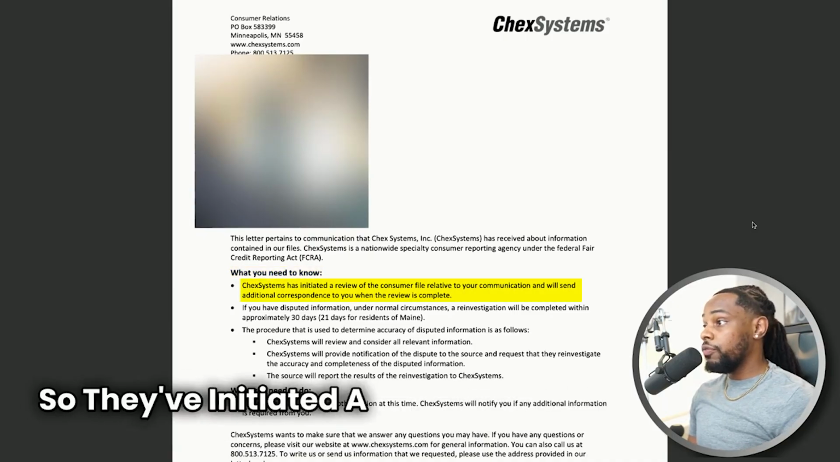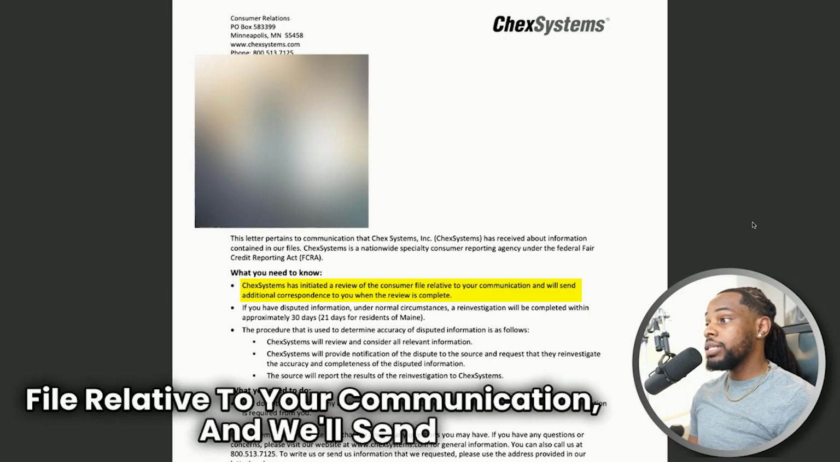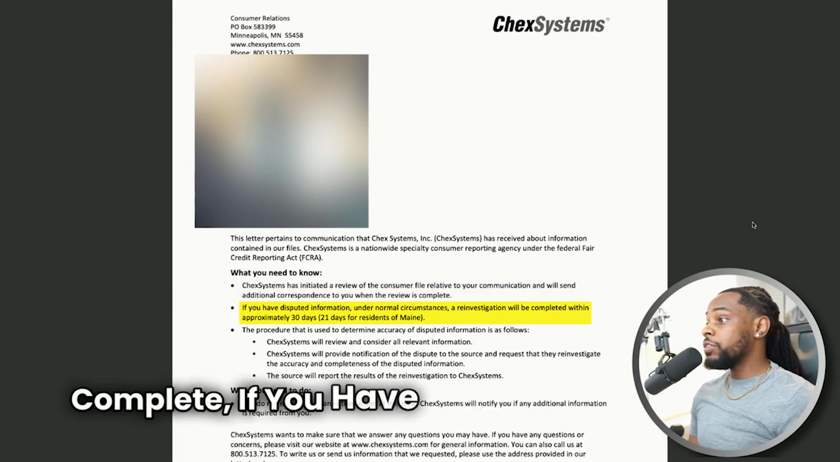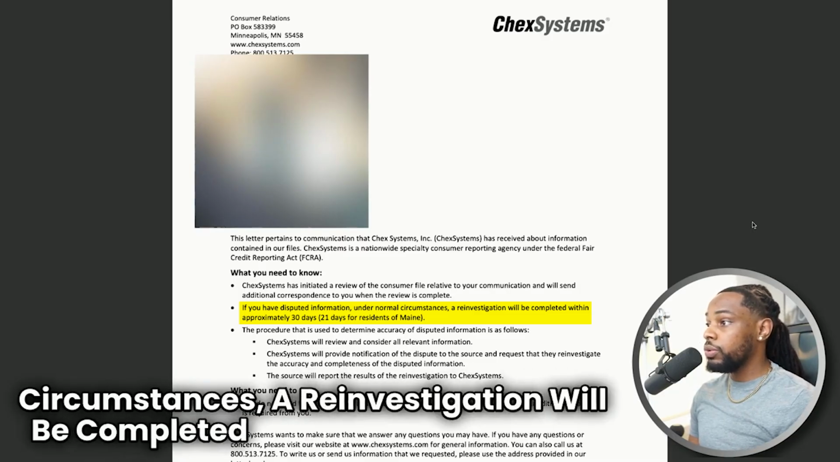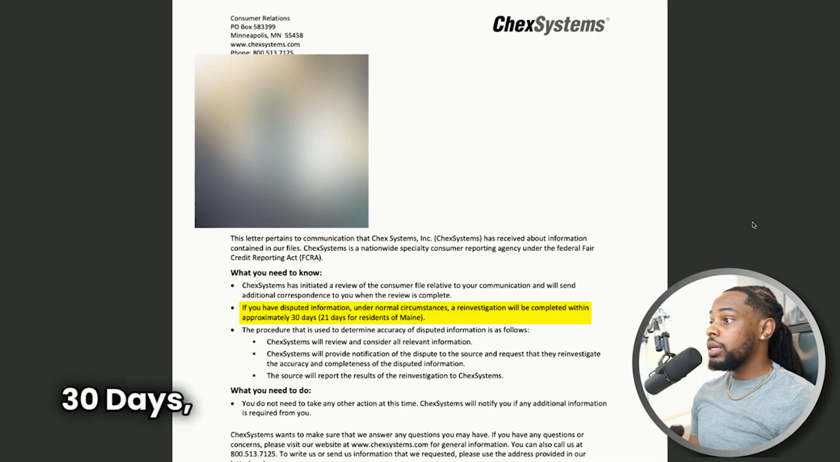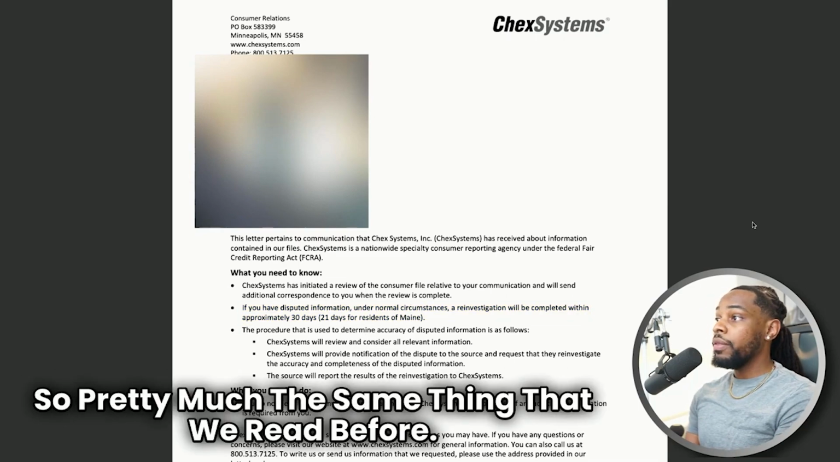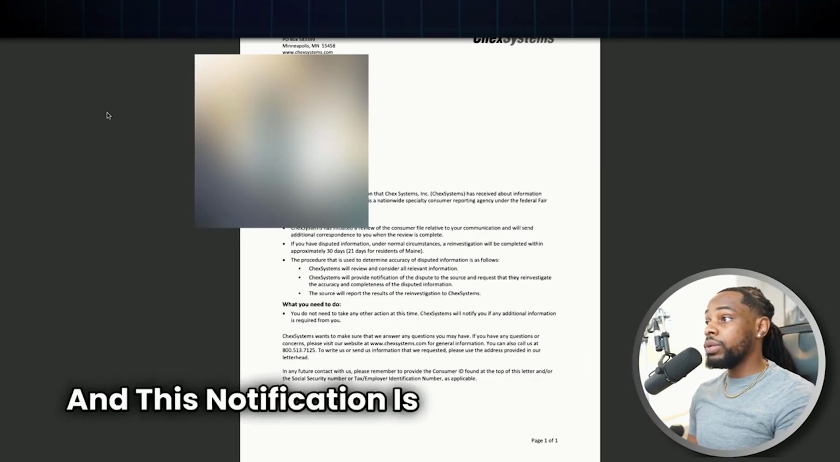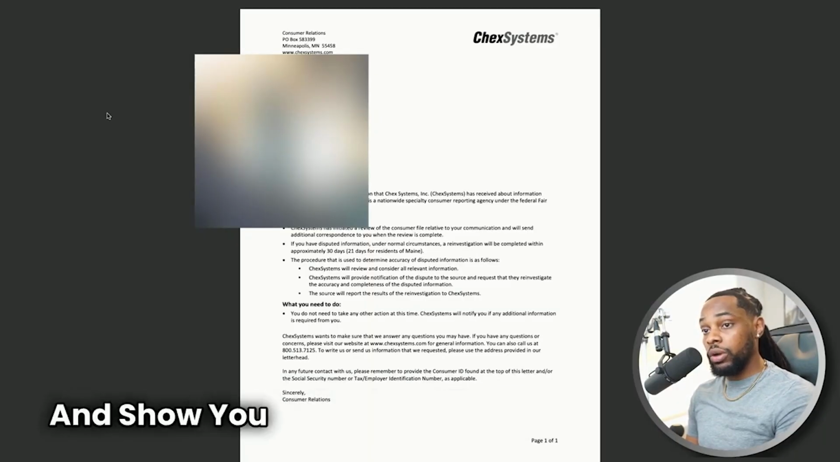So they've initiated a review of the consumer file relative to your communication and will send additional correspondence to you when the review is complete. If you have disputed information under normal circumstances, a reinvestigation will be completed within approximately 30 days, 21 days for residents of Maine. So pretty much the same thing that we read before. This is a standard notification that you will get, and this notification is going to actually be in your Chexsystems online account profile. I'm going to go back at the end and show you where to find that.